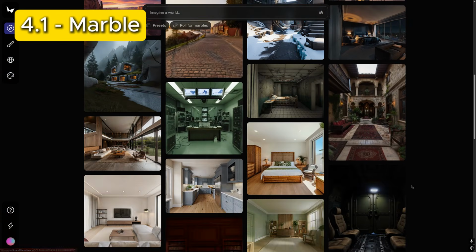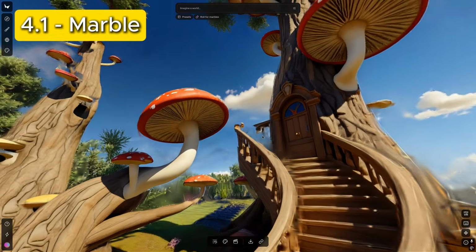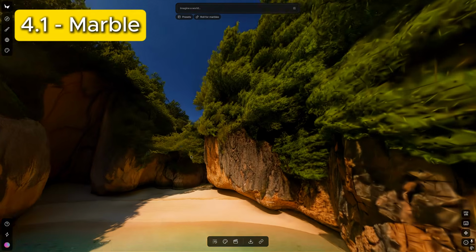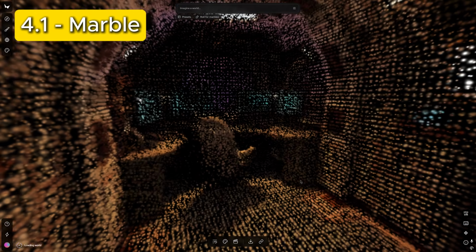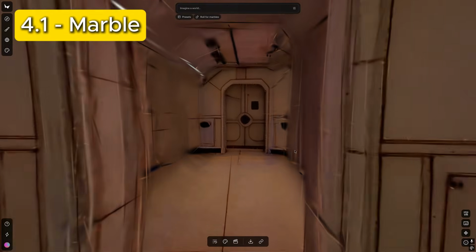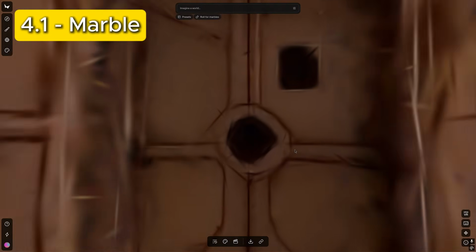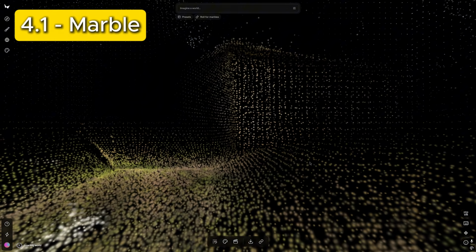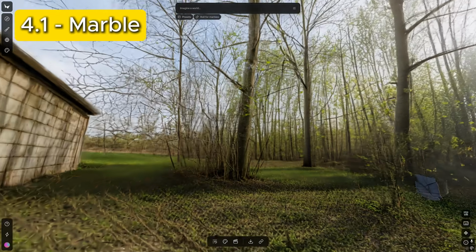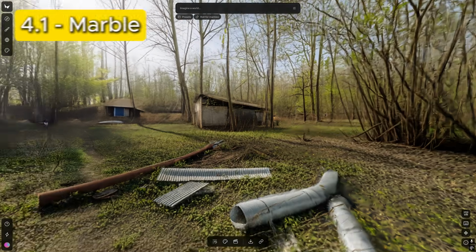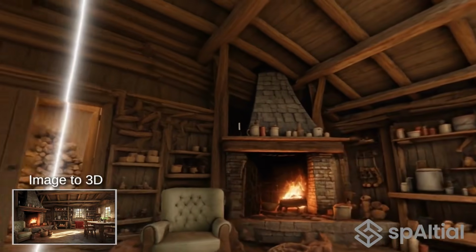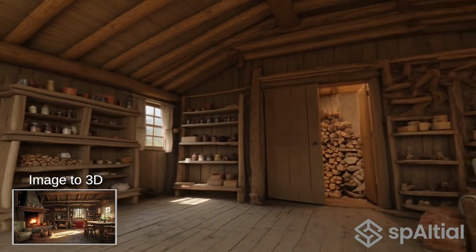In contrast to scanning physical spaces, Marble is about creative generation, creating entirely new environments rather than reconstructing existing ones. This shift expands the role of 3DGS from capture format to AI-assisted world building, and it is only a glimpse of where spatial AI is heading. But Marble is not the only one in this Gaussian AI arena.